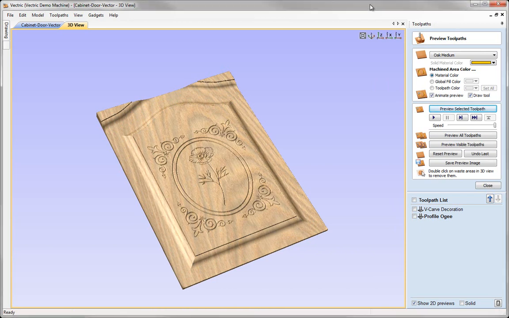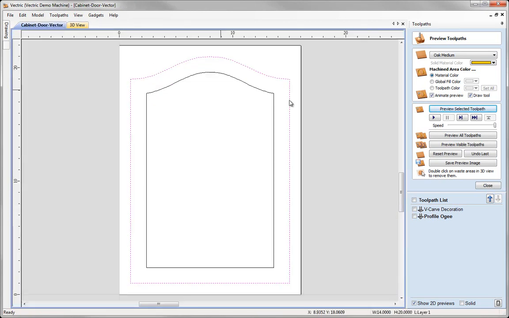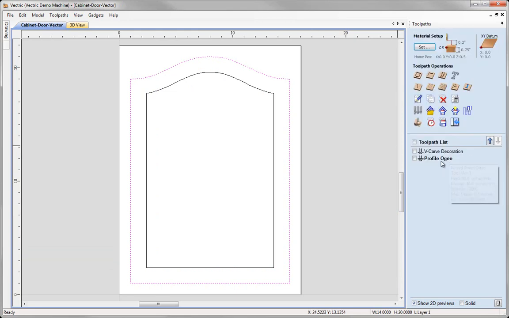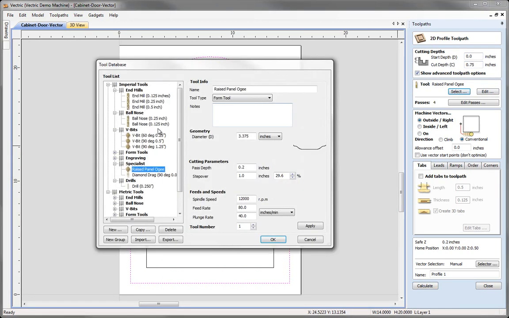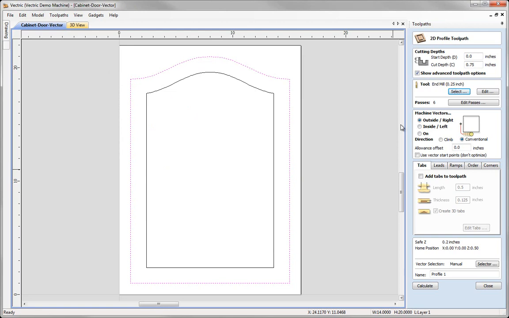So our final task is to create the profile cut for our raised panel. I'm going to come back to the 2D view, select the outer vector, close the preview toolpath menu that we're in there and click on the profile toolpath again. Now this time I want to cut all the way through the material, so I'm going to put in 0.75. Need to hit select, change the tool to a standard 1/4 inch end mill, 0.25 end mill, hit OK.